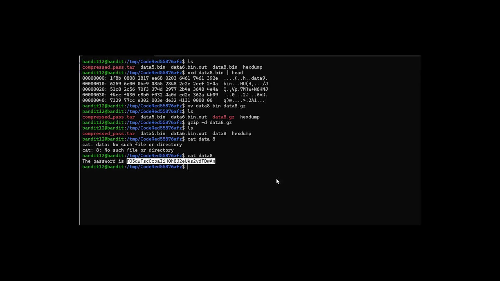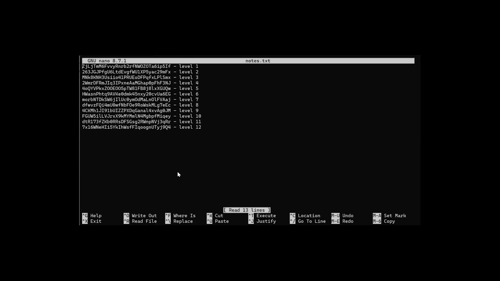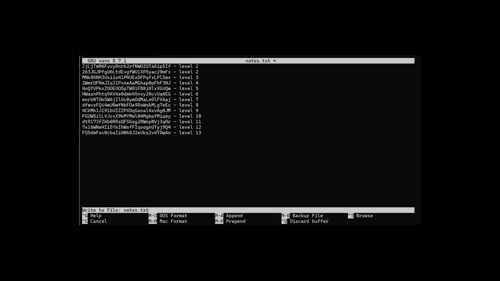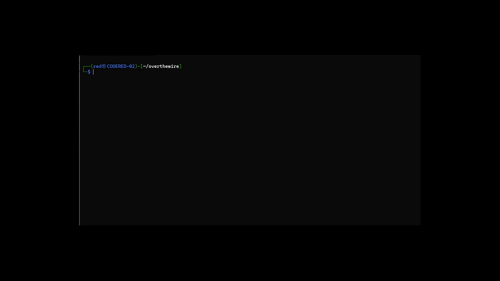We have the password. I'm going to copy this and put it in my notes. Remember, we have our notes, so I'm going to do nano notes.txt. There we go. And that's the password to be able to get into level 13, in my little OverTheWire directory that I've got.